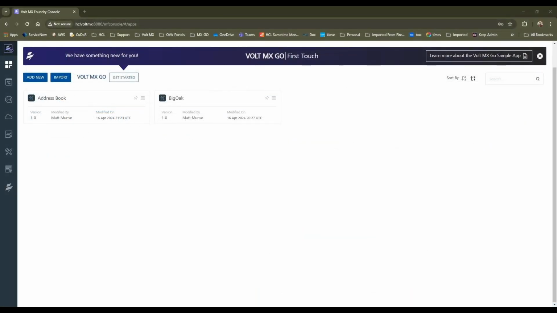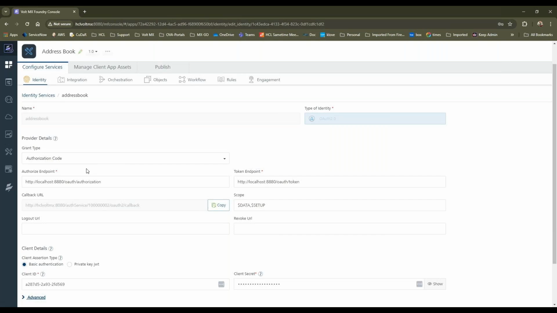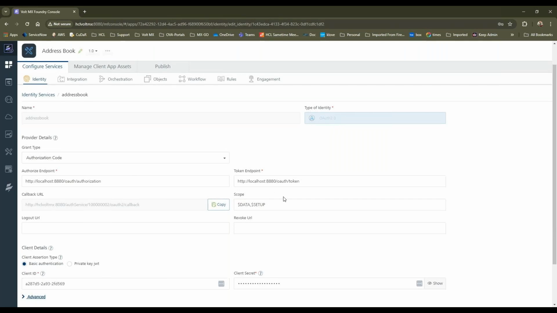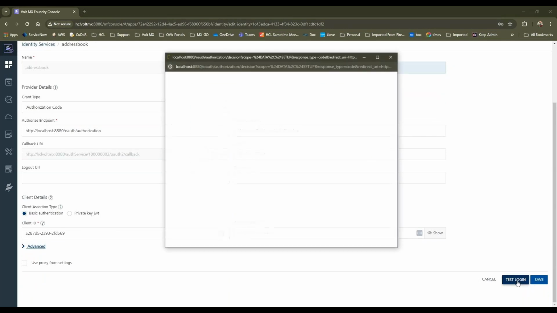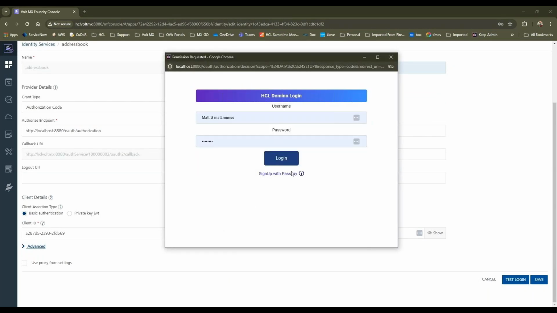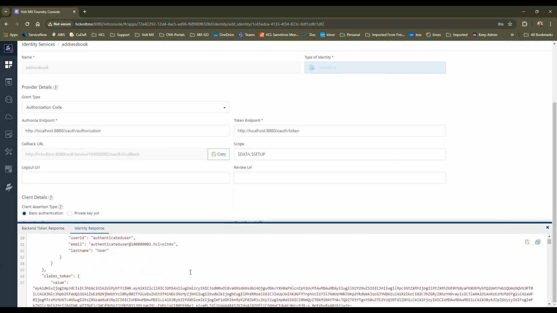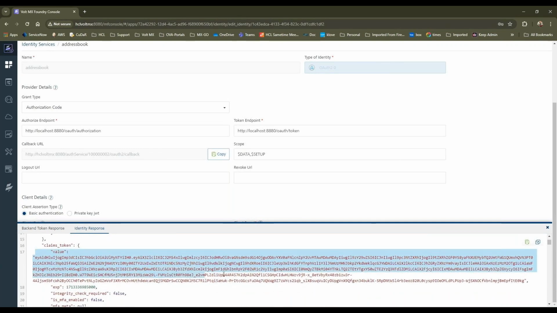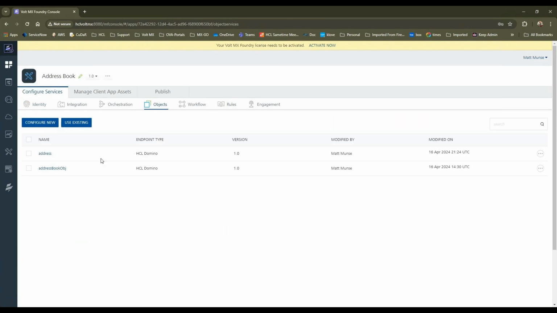So let's take a quick look at how we're doing this. I've been through the panels, but let me show you it kind of live here. Inside the address book, we've created this identity service with our scopes, our client ID, secret, and our endpoints. I can do a test login and log in with my Domino credentials. I can see that I'm authenticated and I get a bearer token, which shows that I've got secure access directly to Domino.